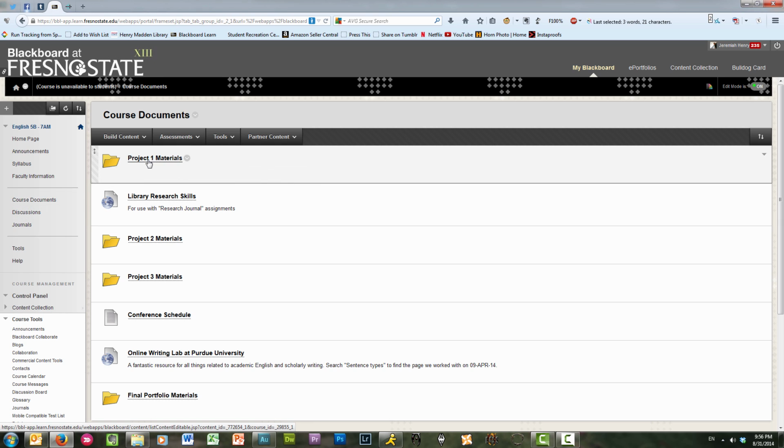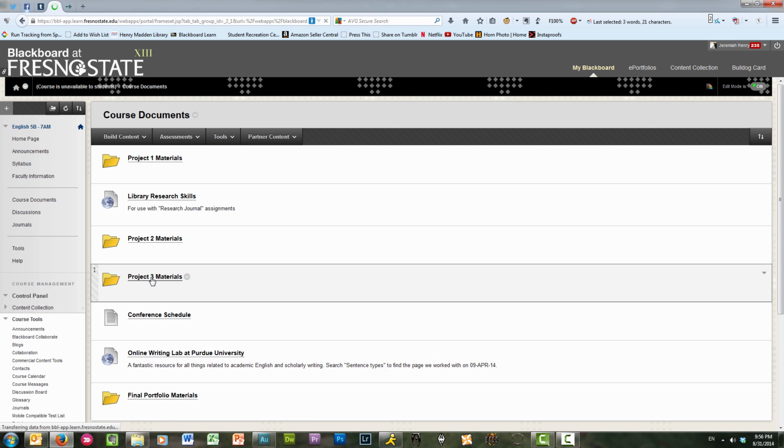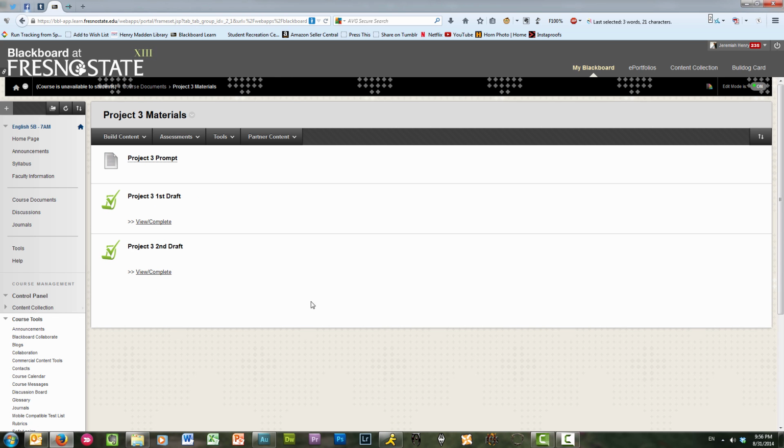And I organize my course documents module in a series of folders, and I have a folder for each unit or each project. So, for example, if I needed to create a SafeAssign link for Project 3, I could just go into that folder that I'd already created, and here under the Assessments dropdown is a Safe Assignment.